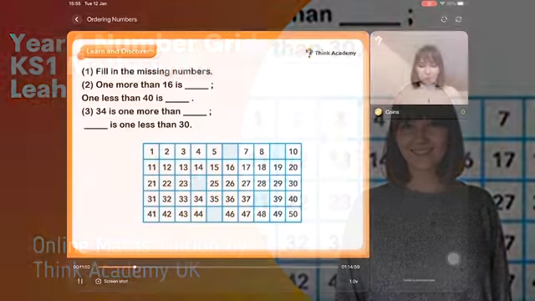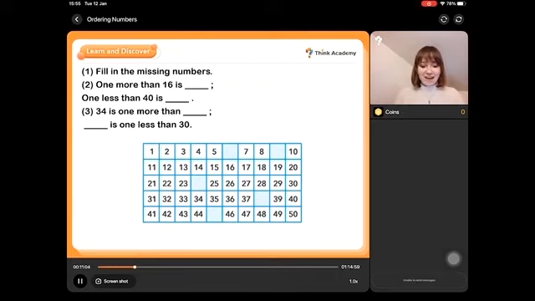So you should be able to see on the screen a number grid, and number grids are really helpful for ordering numbers. So you can see we have the number 1 all the way up to the number 50, and all the numbers are going up in order. So there's 2 very important things to remember about our number grid.